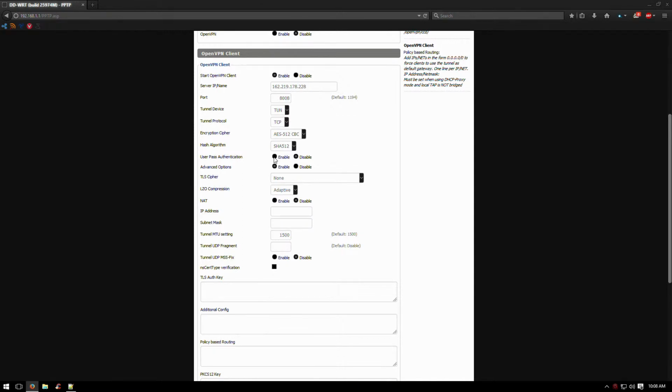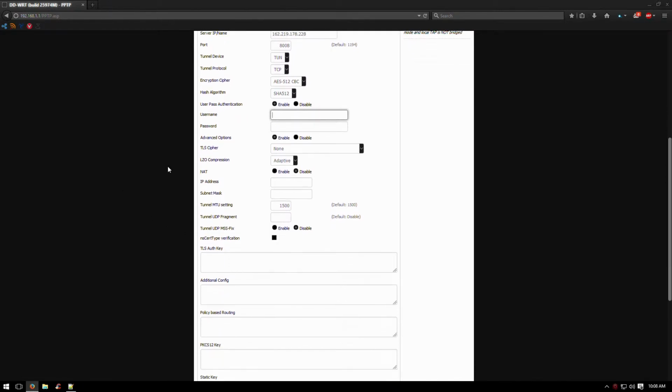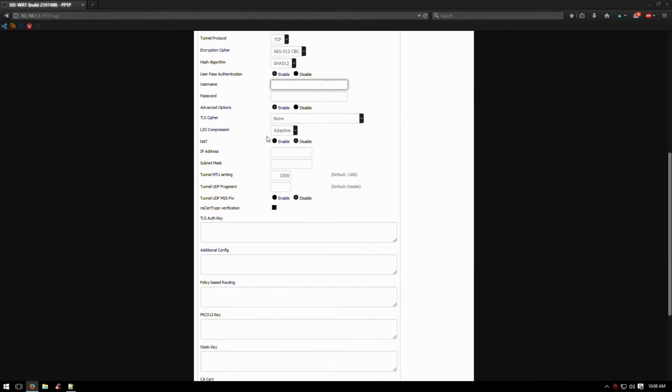So after that, just make sure you enable user pass authentication. Type in your username and password. For now, I'm just going to leave it blank. I'll type that in later. Advanced options, TLS cipher, none.